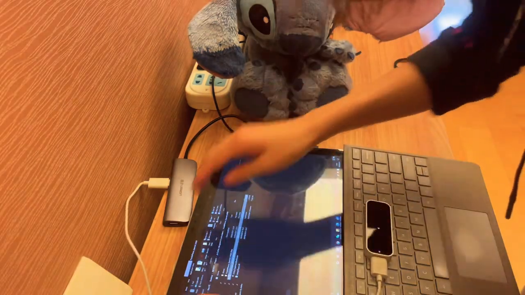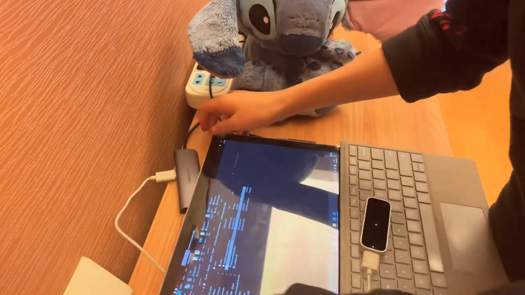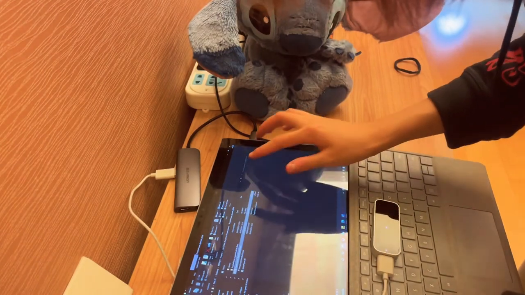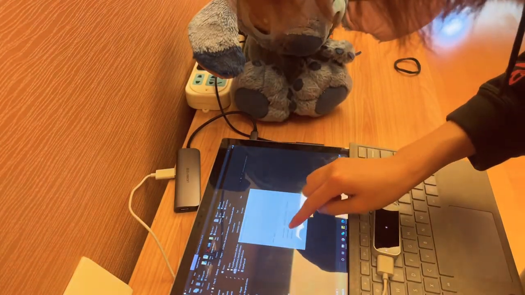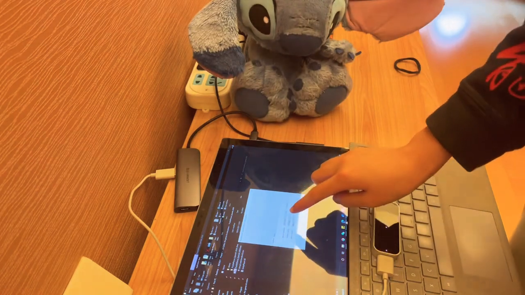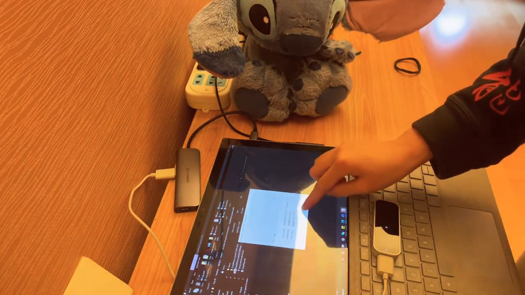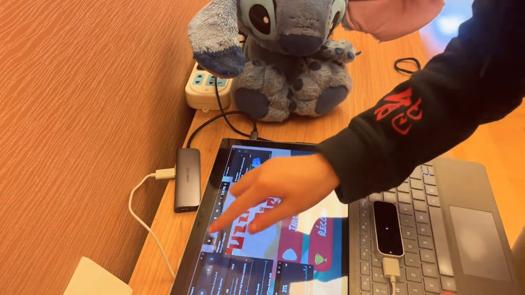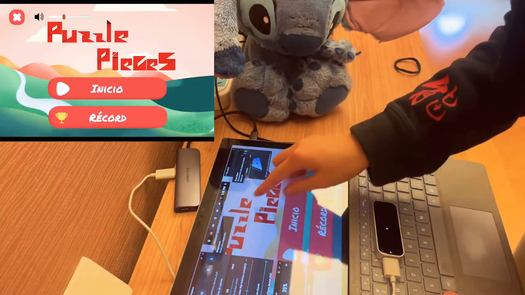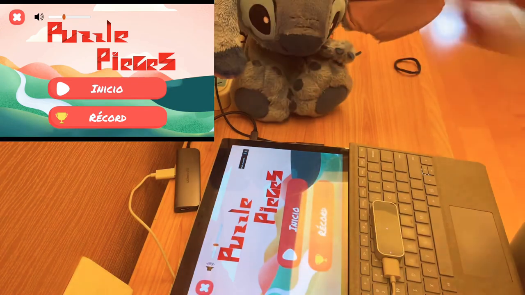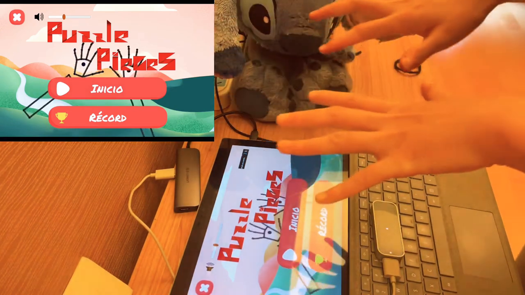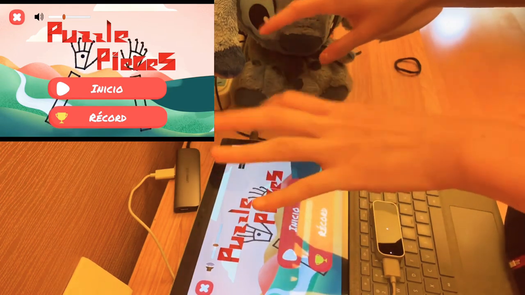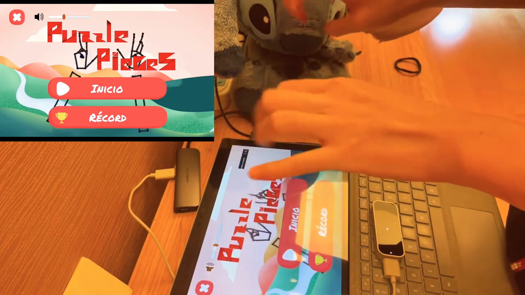Let's launch our game right now. Launch the game. Select the correct screen resolution. When you put your hands on the leap motion, you can see your hands on the screen, which means that leap motion is taking effect.